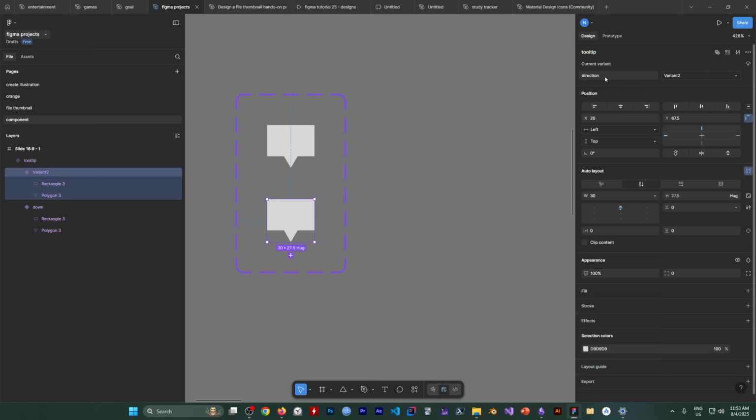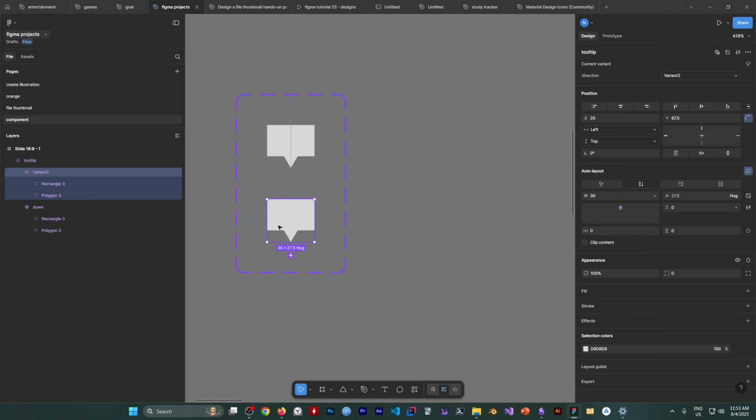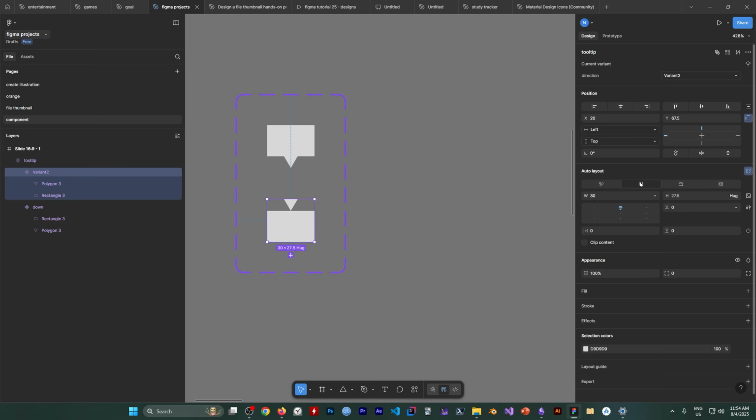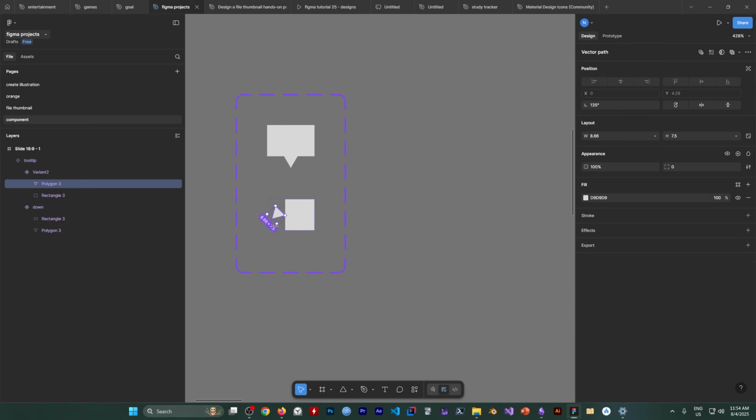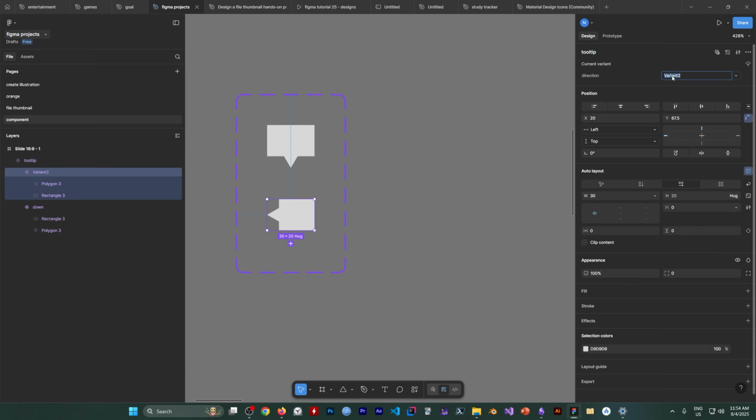And for this direction variant 2, we need to make it, I'm gonna set it to left. To set it to left, we just need to place the polygon like this and go to variant and set the auto layout to horizontal, and then yep, something like this, and then just go and rotate it. Variant, it's left.